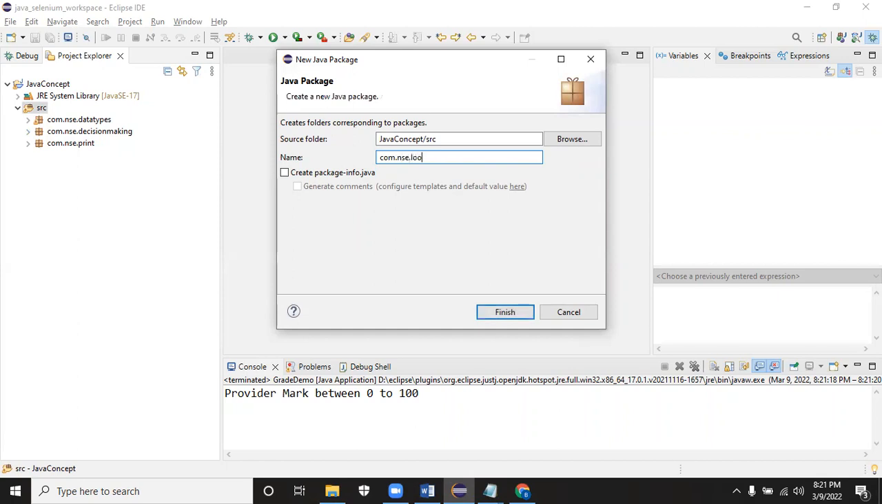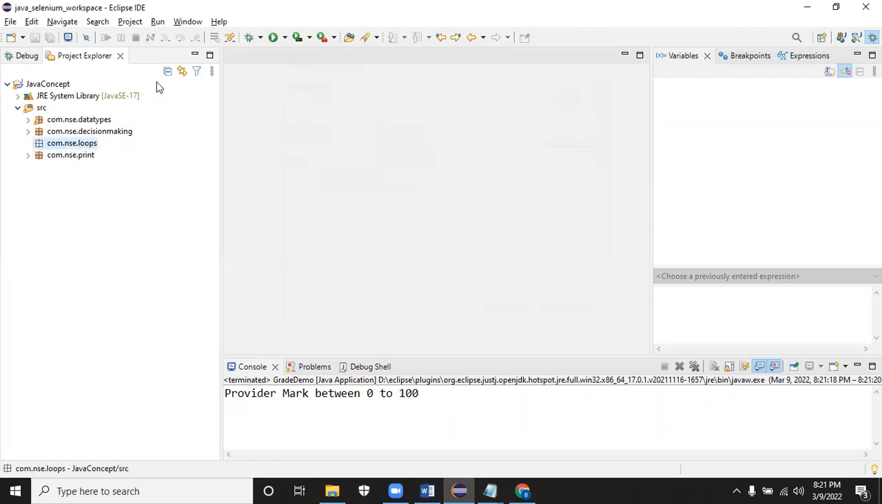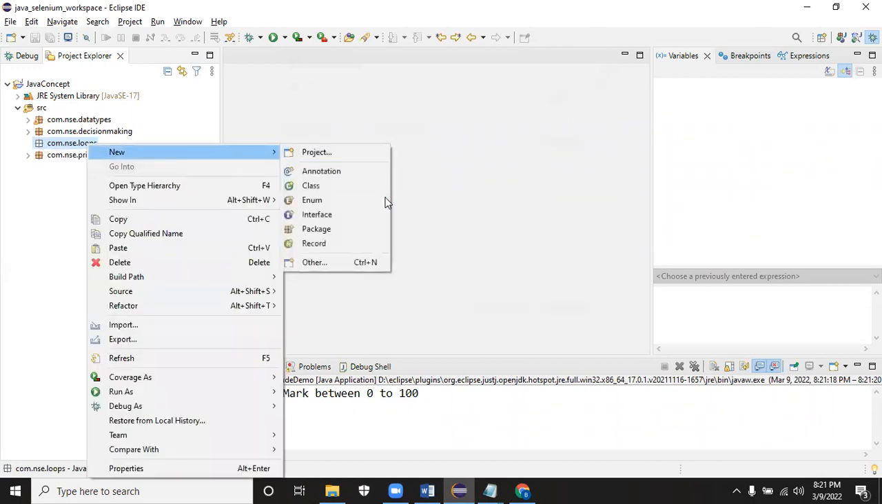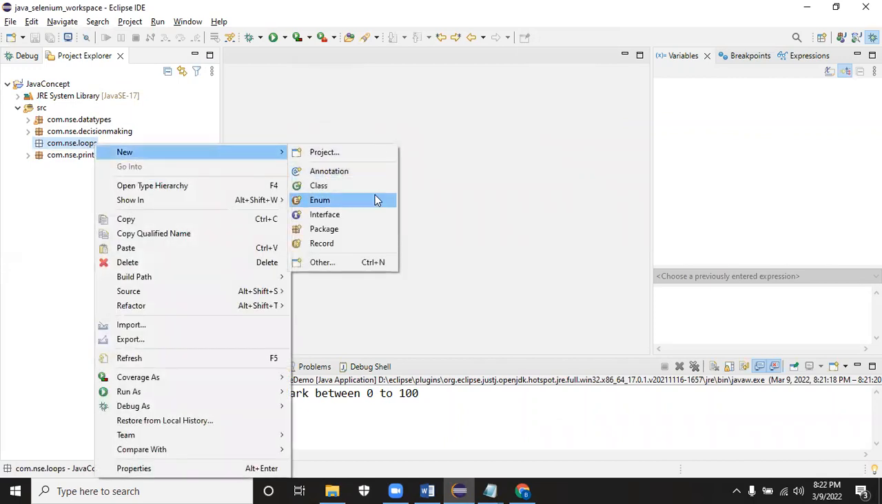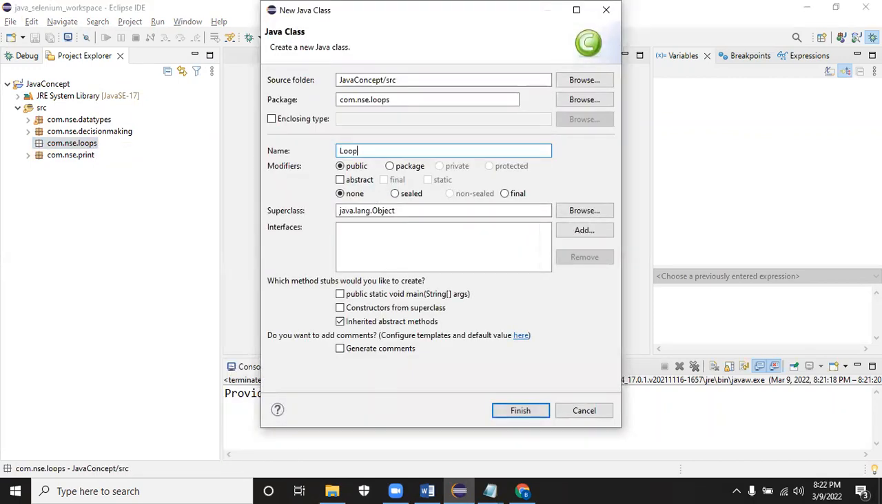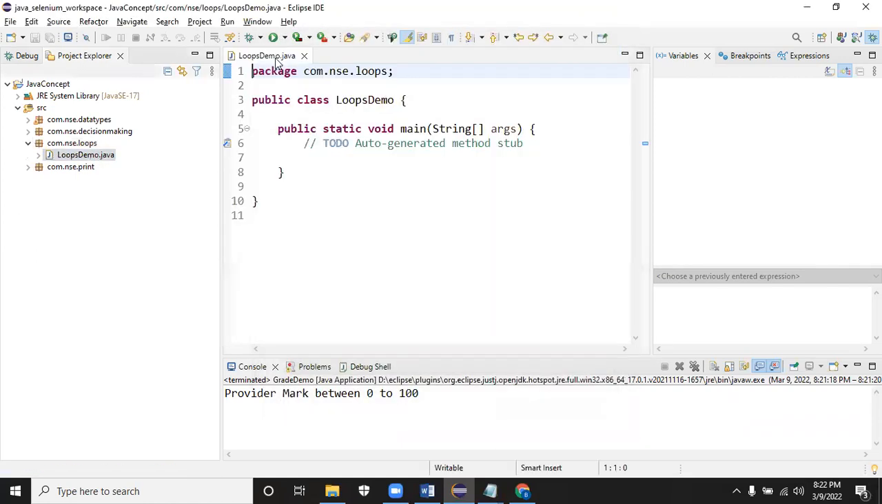com.nsc. Any doubts with the if condition? I've created a new package with the name loops, com.nsc.loop. I'm going to create a class with the name LoopsDemo, and then with the main method, let me create it.